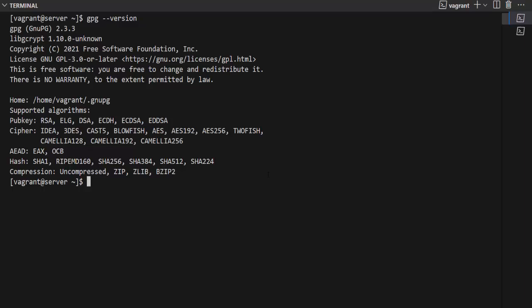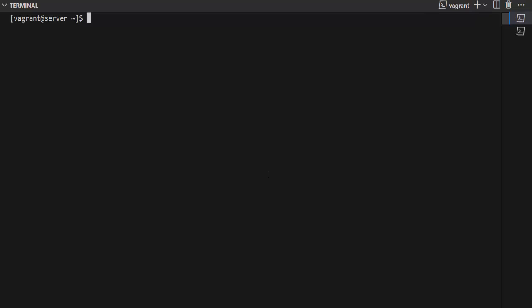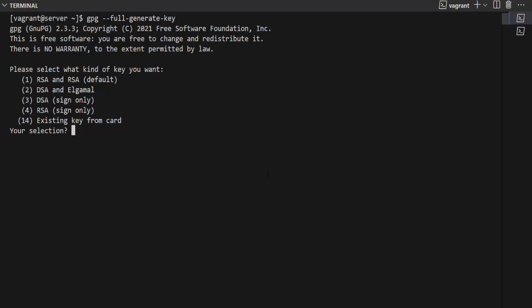Now let's create our personal encryption key. We will use the full setup wizard for better control. Let's execute together gpg --full-generate-key. Now press enter. You need to select the key type. So I will stick with the default, RSA and RSA. You can add your selection here.